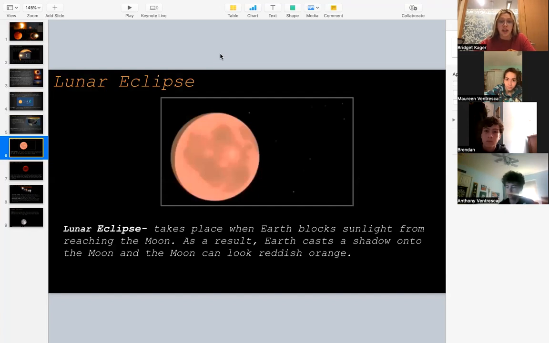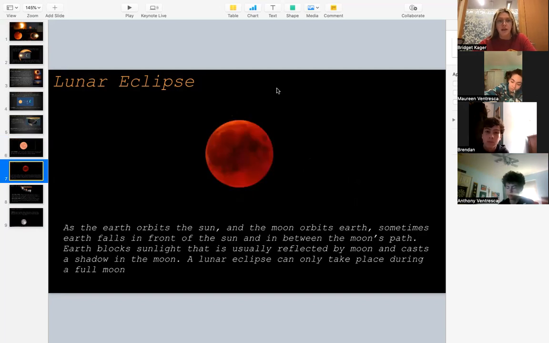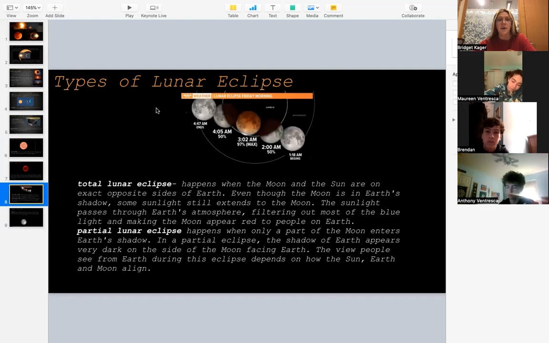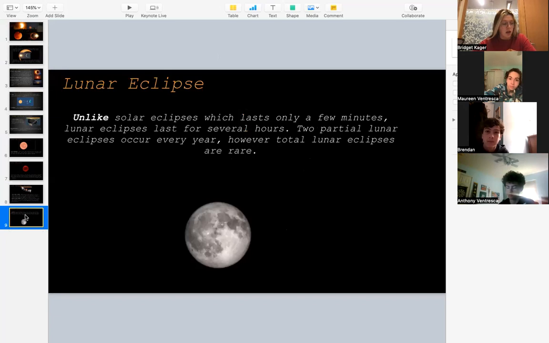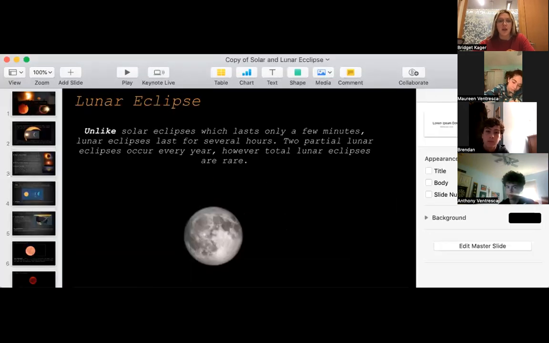Then we have a lunar eclipse, which takes place when Earth blocks sunlight from reaching the moon. As a result, Earth casts a shadow onto the moon, and the moon can look a reddish-orange color. The Earth orbits the sun, and the moon orbits Earth, so Earth falls in front of the sun and in between the moon's path. And then we have the types of lunar eclipse: total and partial. Unlike solar eclipses, which last only a few minutes, lunar eclipses last for several hours.